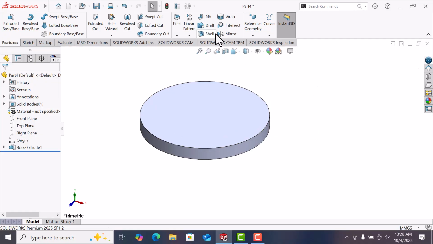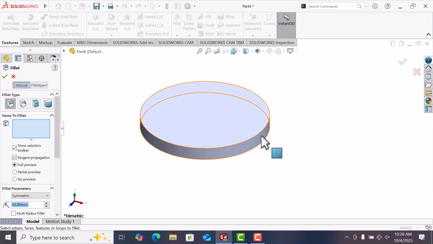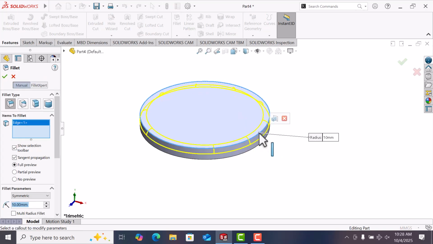Now go to select fillet tools. Now here use fillet 20. Here select fillet 10. Okay.